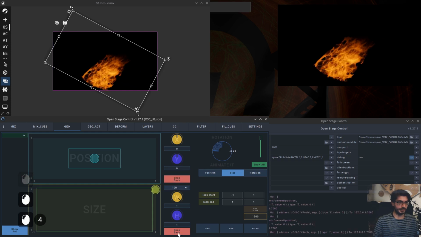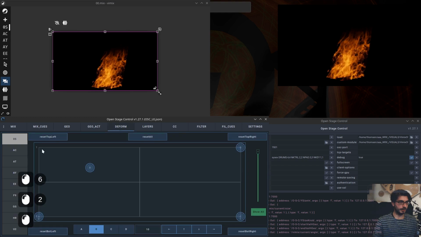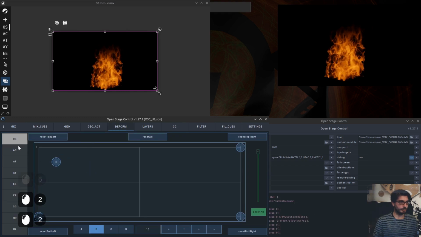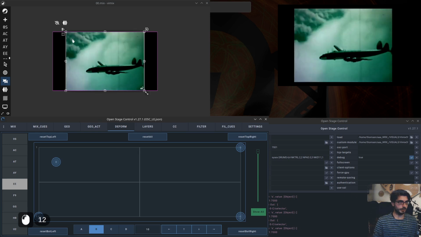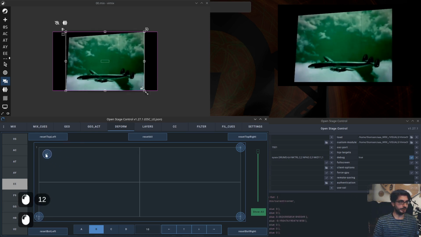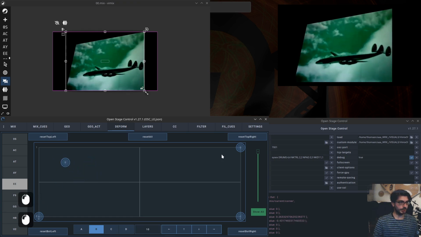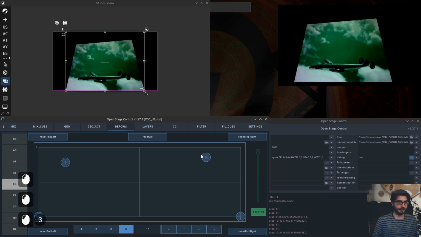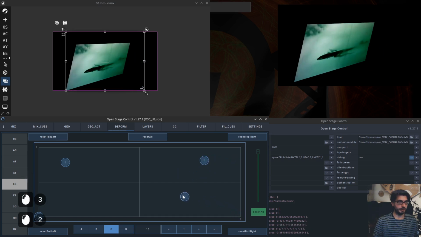Let me set back everything here. And we can have a look. No, we choose a better one. Yeah, this one. Okay, we can see the edges very clearly now. So here you can deform your source by just placing these little knobs on the pad here.